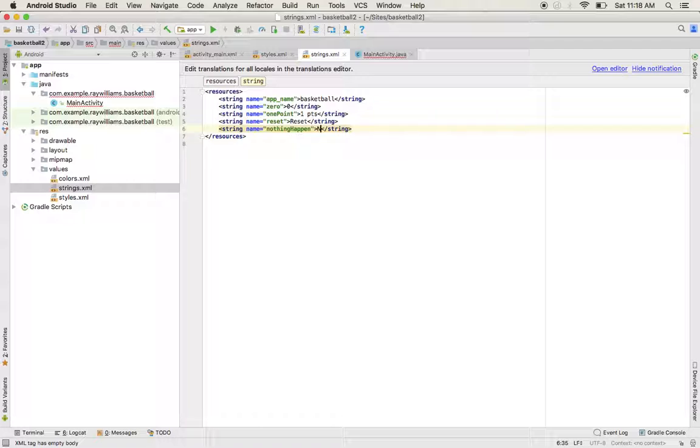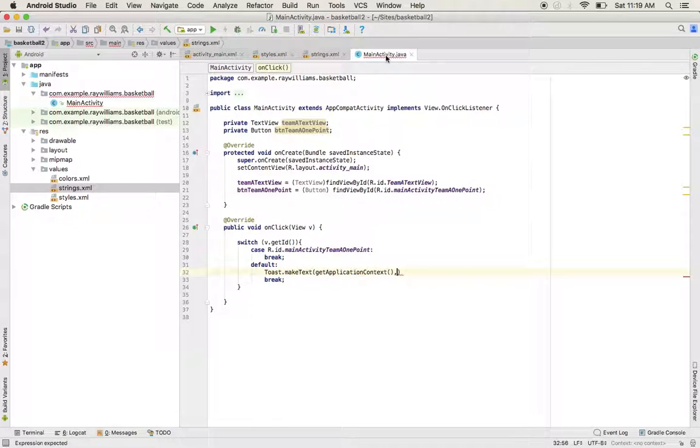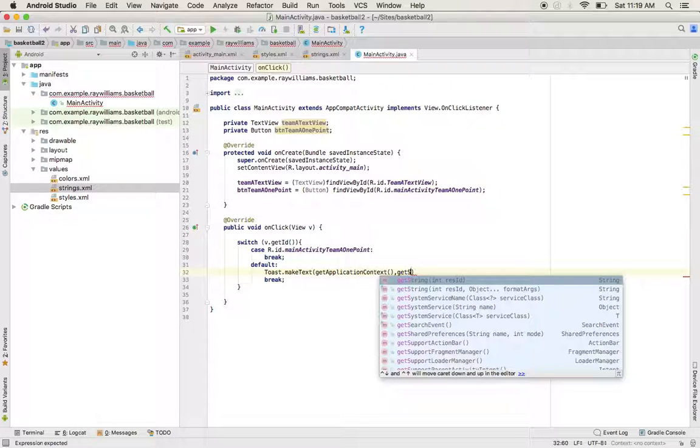And inside of here, just nothing happened, or better yet, yes, nothing happened. So if we see nothing happen, we know we need to do something with that button or text or whatever we're giving a click event action to. So to get that from our strings.xml file, there's a method built in Android Studio called getString, and we're going to get it by its ID.